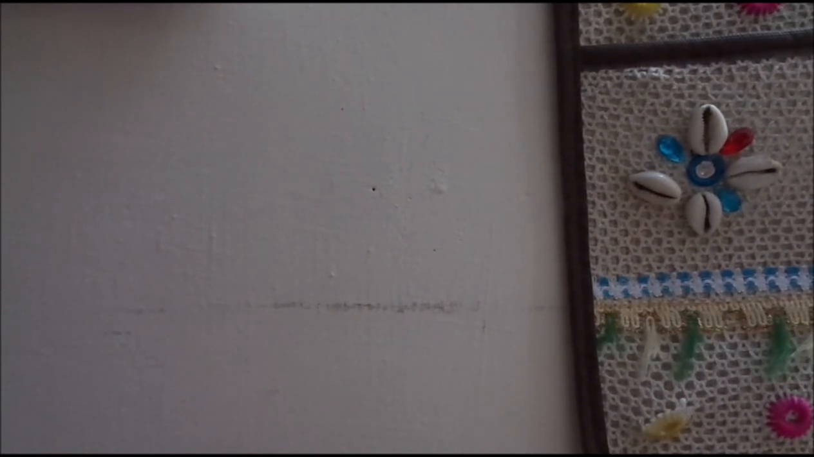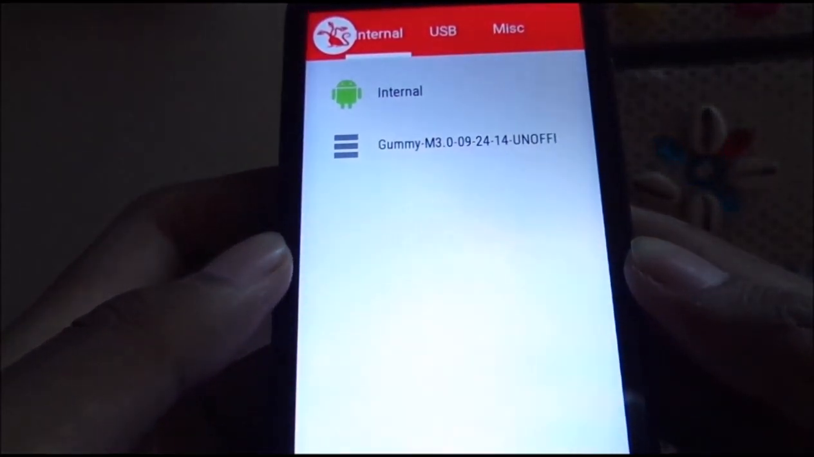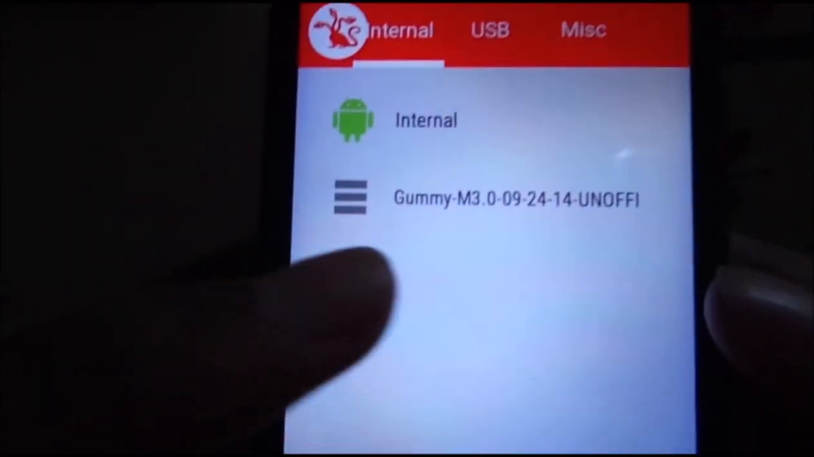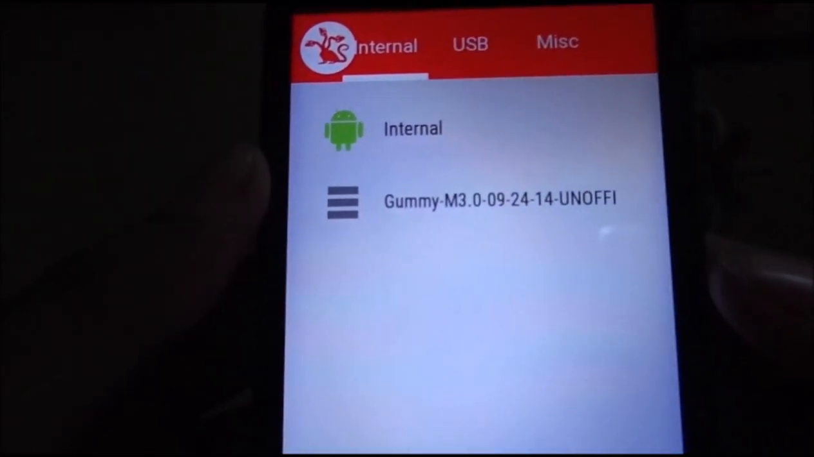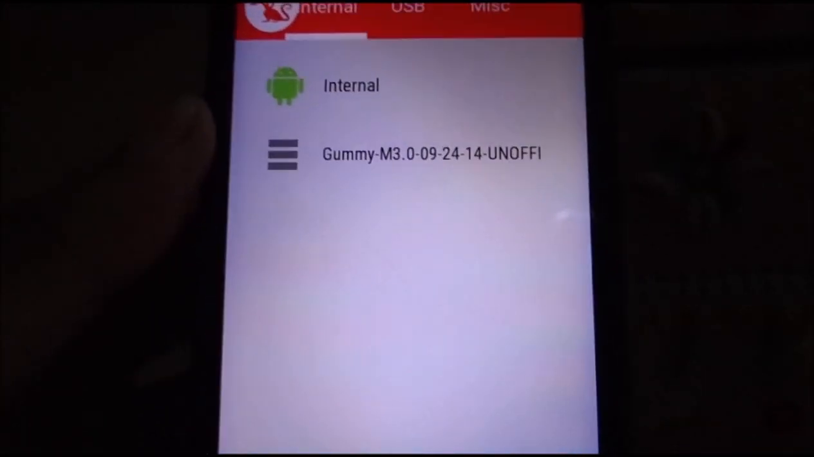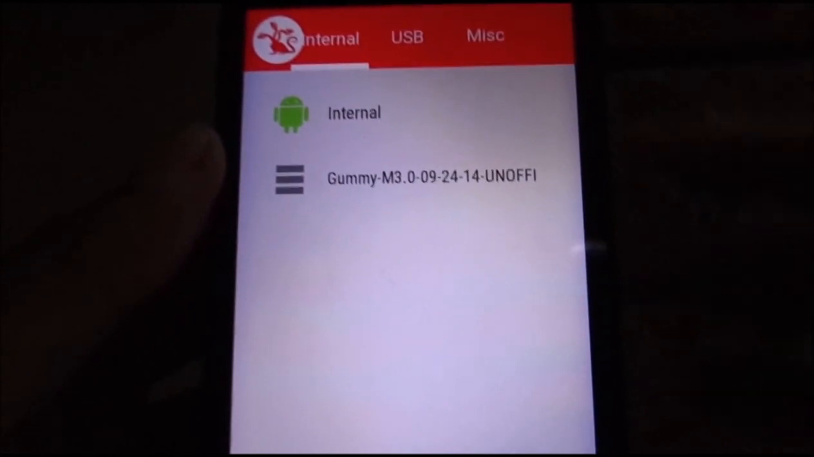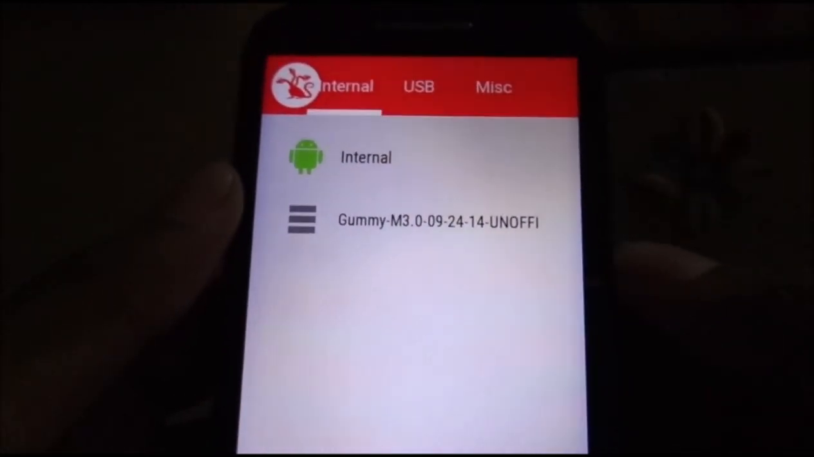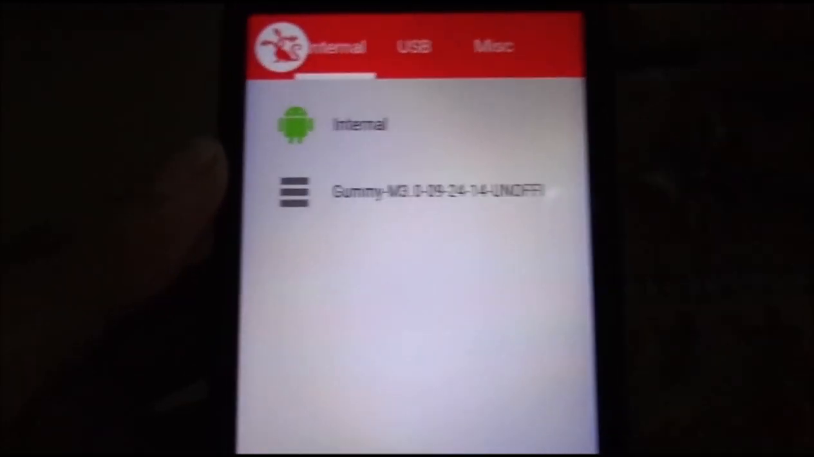Today we're going to be taking a closer look at a custom ROM that is designed for the Moto E. That ROM is known as the GUMMY ROM. This is developed by the same developer who developed the CM11, the unofficial build, and even this one is an unofficial build. So let's take a closer look inside it from the boot up.